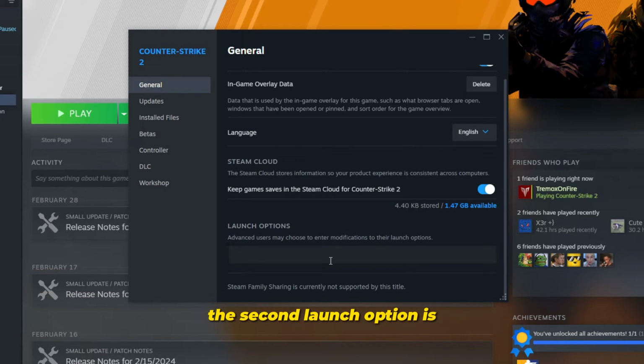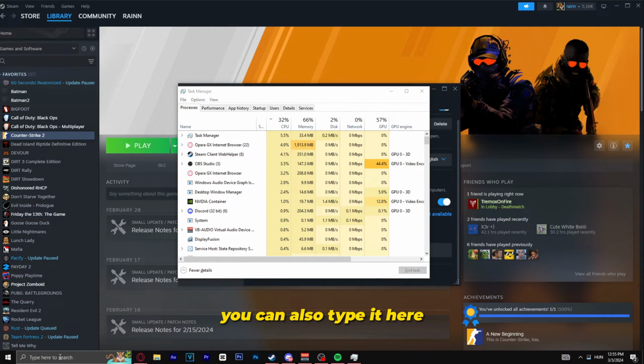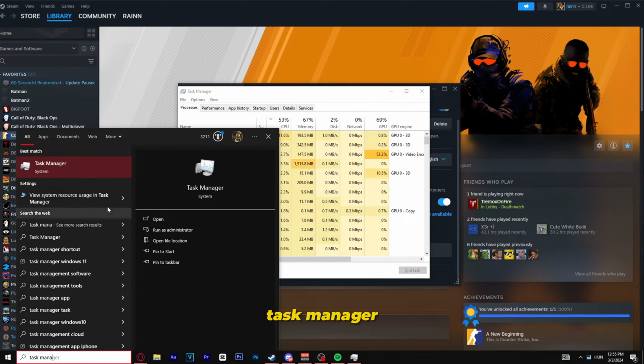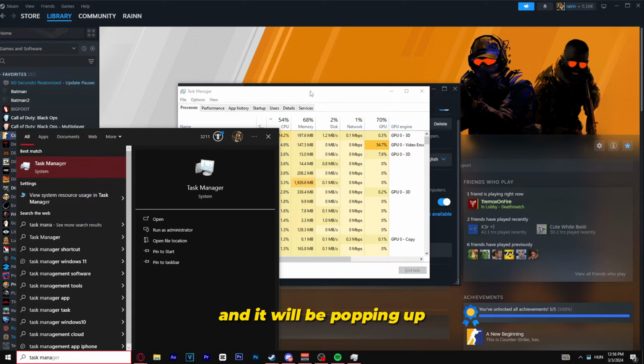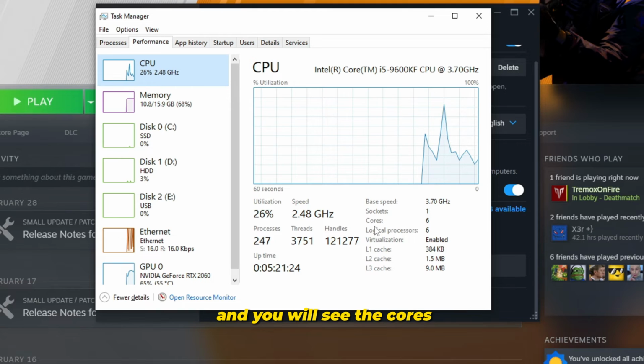The second launch option is threads, and you need to put a number here. You can check how many cores your CPU has by simply pressing Control, Shift, and Esc on your keyboard, and this way Task Manager is going to open up for you. You can also type Task Manager here, and it will pop up. It's the exact same thing. You need to click on Performance, CPU, and you will see the cores.